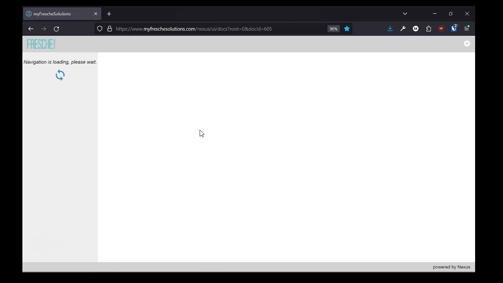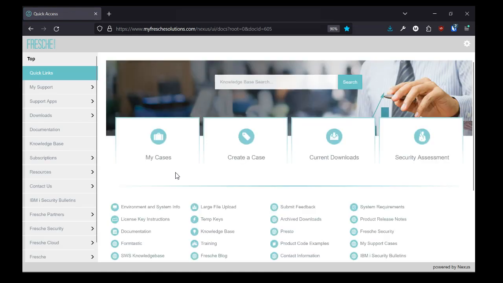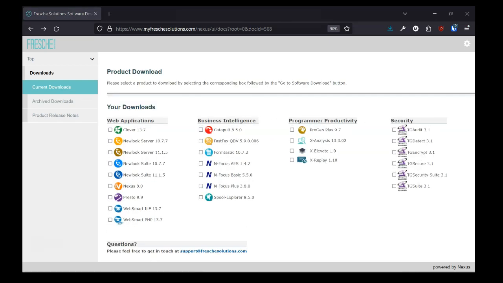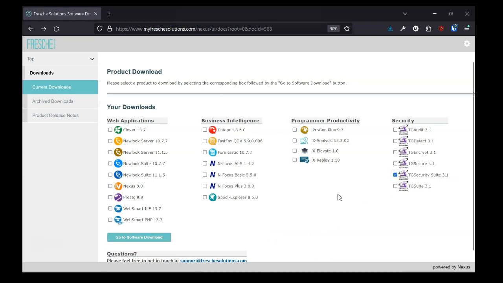Once we're in, we'll see current downloads either in the front here, or on the left side here. I'm going to pop in, and we're going to grab our zip file in order to install the tool. Here we'll see all of the available downloads to your company based on the entitlements that you have. Today we'll grab the TG Security Suite here. We're going to go to software download.